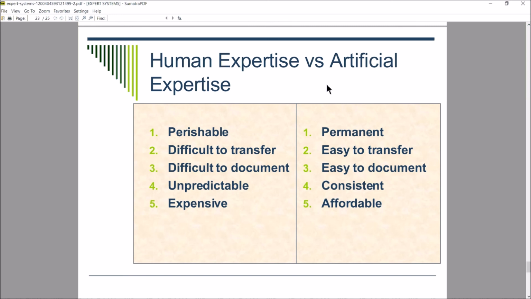Transferring information from one human to another, it's tough. Think about all the years you had to go to school, right? And one thing that I learned, as I earned more and more degrees, was that the more I learned, the more I realized I don't really know anything, right? But with artificial expertise, with an AI, it's easy to transfer information. Copy, paste. Documenting human expertise, think of all the volumes of books that have been written throughout the centuries. With AI, a little bit easier to do, through all the techniques of computer programming.